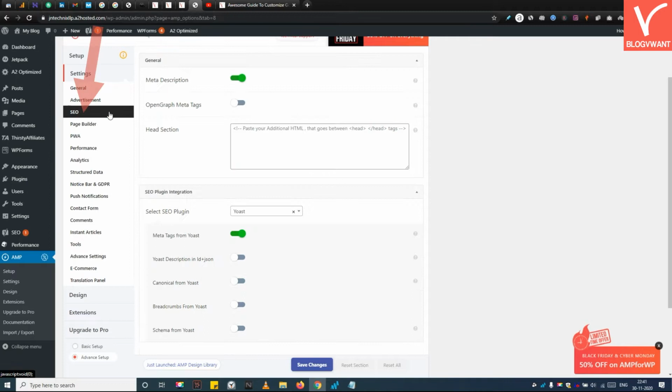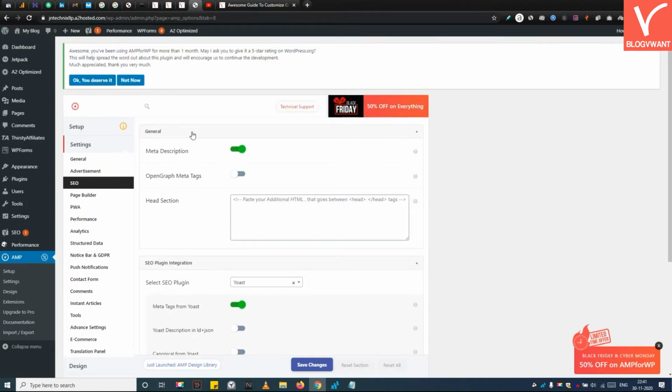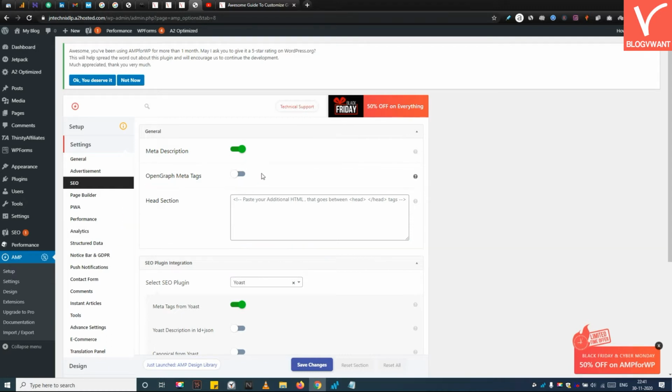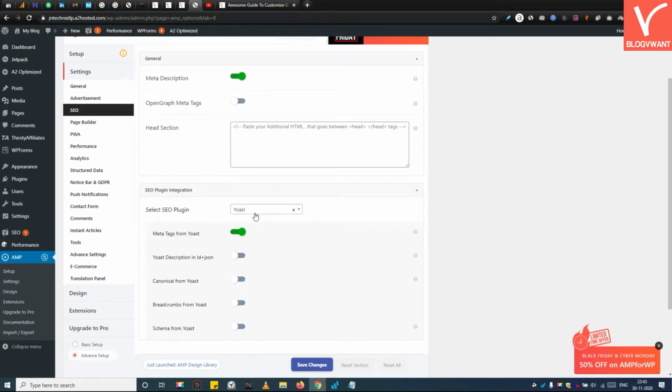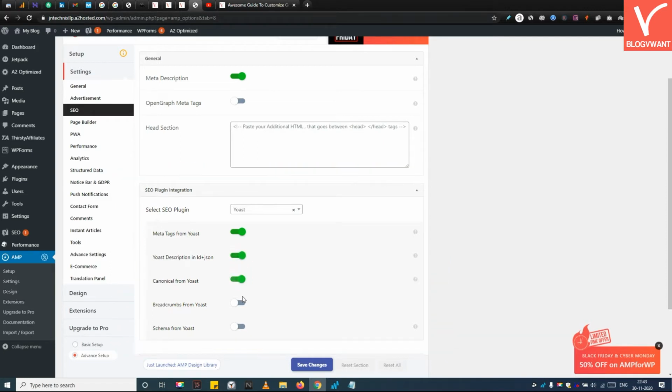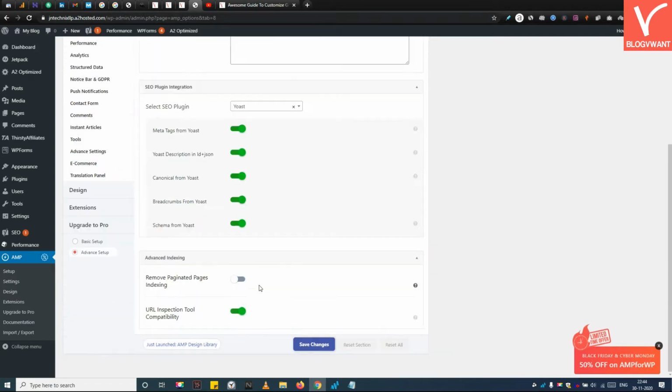Step 7. Configure SEO settings. It is best to integrate your SEO plugin here. For example, Yoast. If you want to add custom code in the header section of the AMP webpage, then you can put it here. After selecting your SEO plugin, make sure to enable these options. Then tap on the Save Changes button.